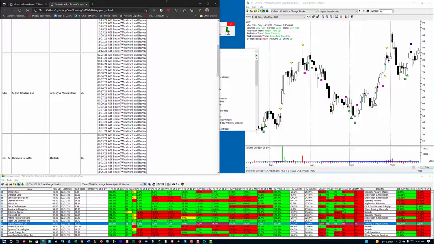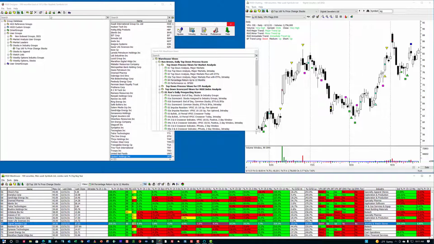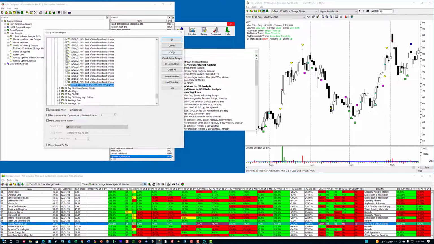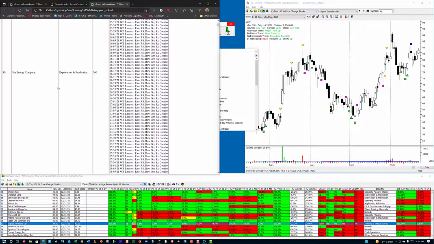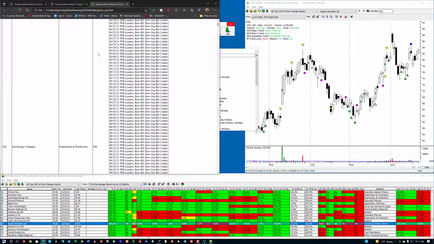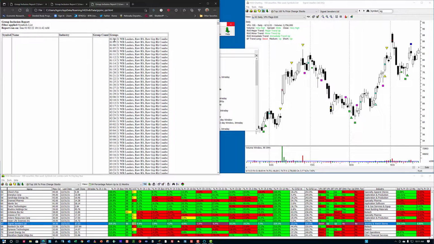I'm going to go back here. I'm going to clear this. And I'm going to do the top raw combo stocks. These are high relative strength stocks. Check children. Going to run this. Okay, SM Energy began appearing back on the 4th of January, all through January, and this was a high relative strength stock at the time.